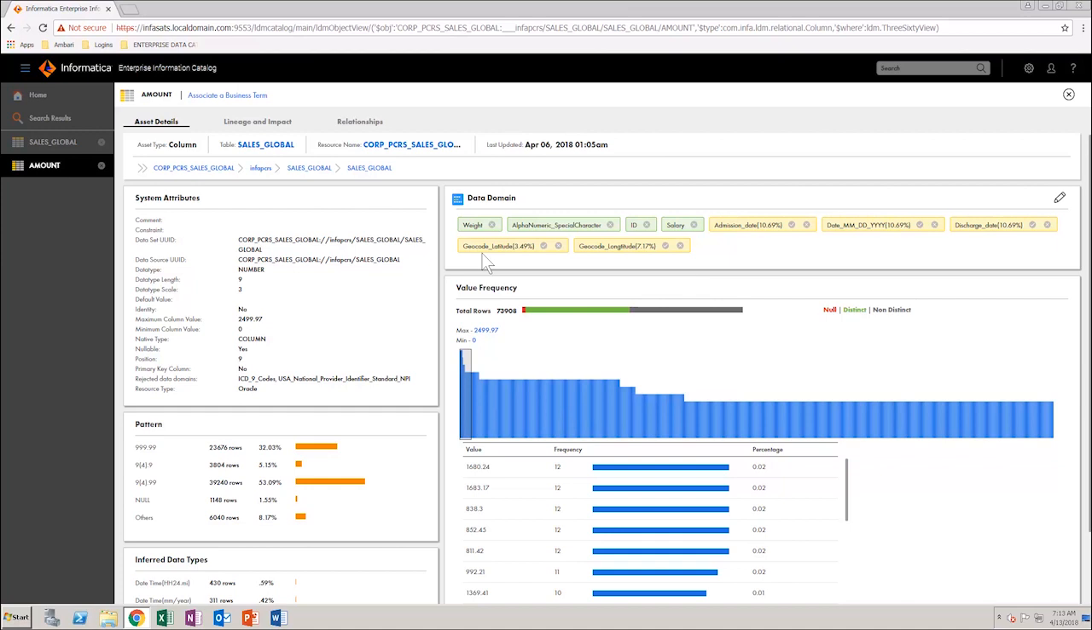As a part of the curation process, we need to reject the data domains as they are not relevant to the asset. Next, click the weight and ID data domains. Click the cross icon to reject them.